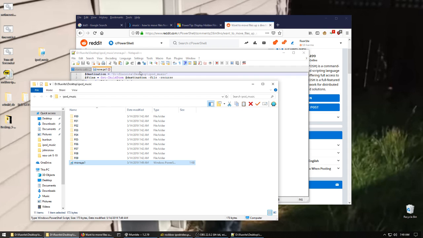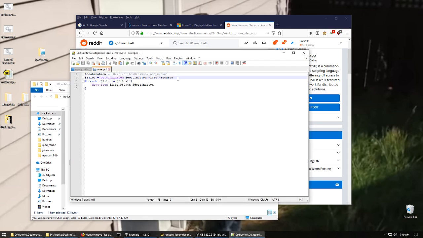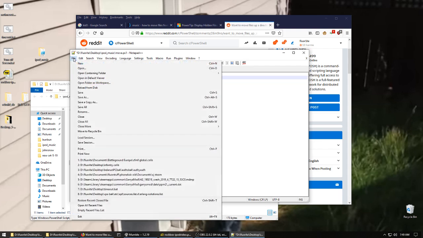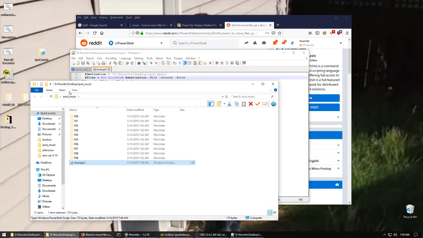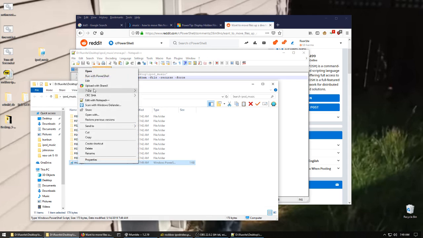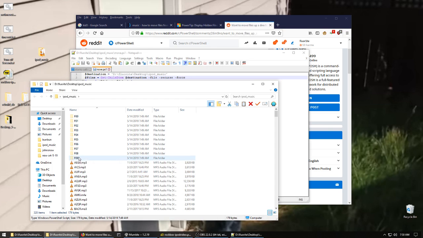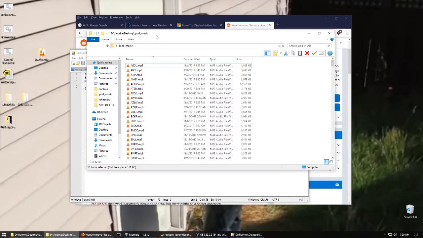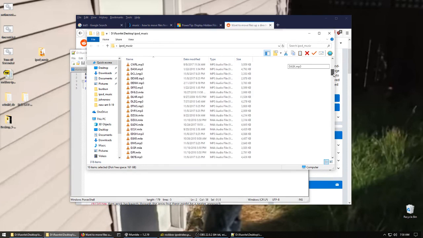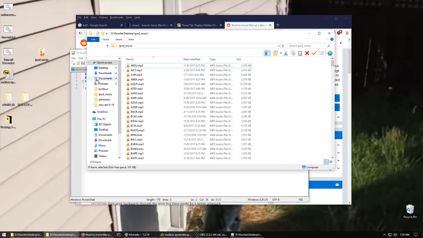Oh right, I need to add force. You need to add force. So dash force. There we go. That should work now because they're hidden. So run with PowerShell. There we go. Okay, that works. Okay, perfect. Yeah, you just need to add force to that, and then you can delete the directories. Okay, now for the tagging, you can see that the file names are encrypted, but the taggings are all intact.